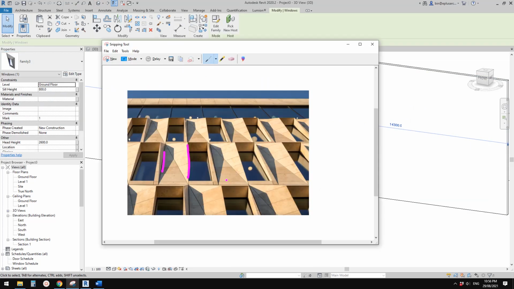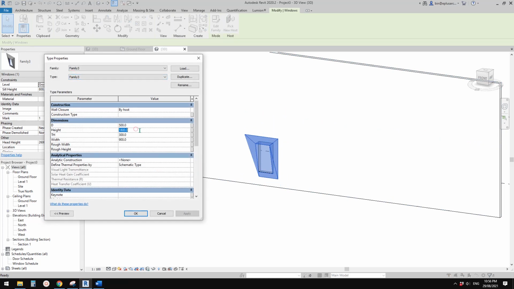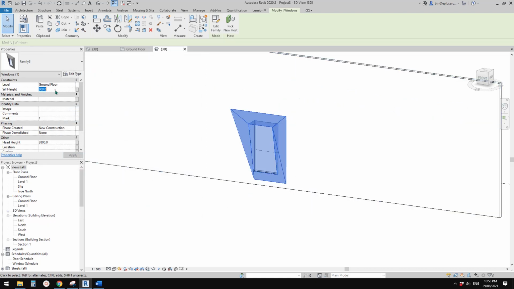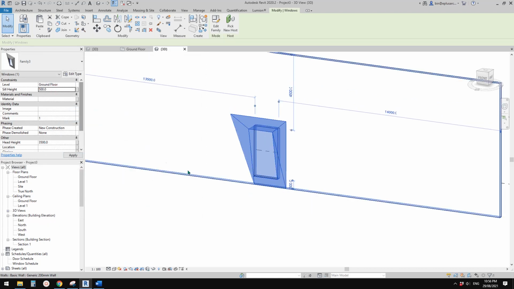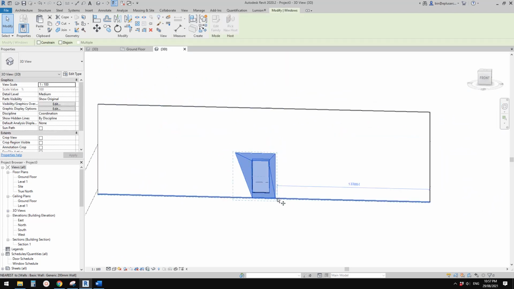Because it looks like floor to ceiling, with the thickness of that frame, what I'm going to do is change the height to maybe 3 meter high by 1500, and also the thickness I'll just use 500. The depth will be maybe 750, and I think apply and okay, and then I'll type in 500 sill height, so it will match that level, and then I'll move it to this end.